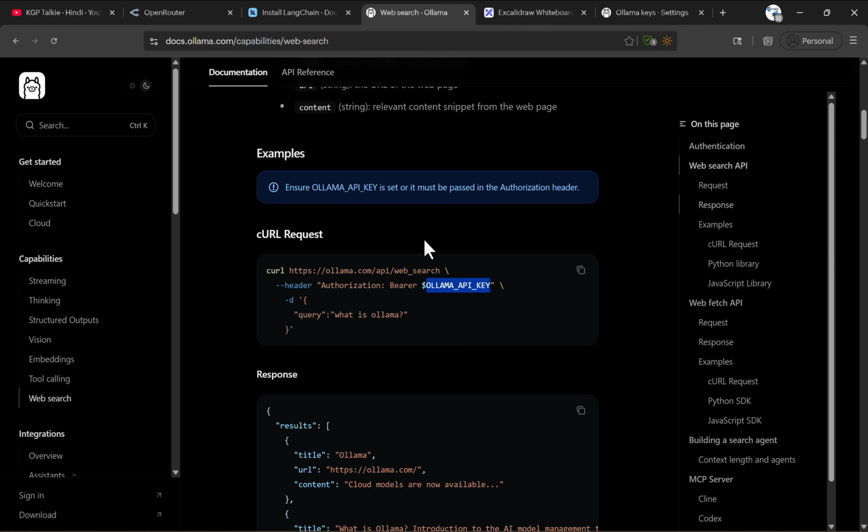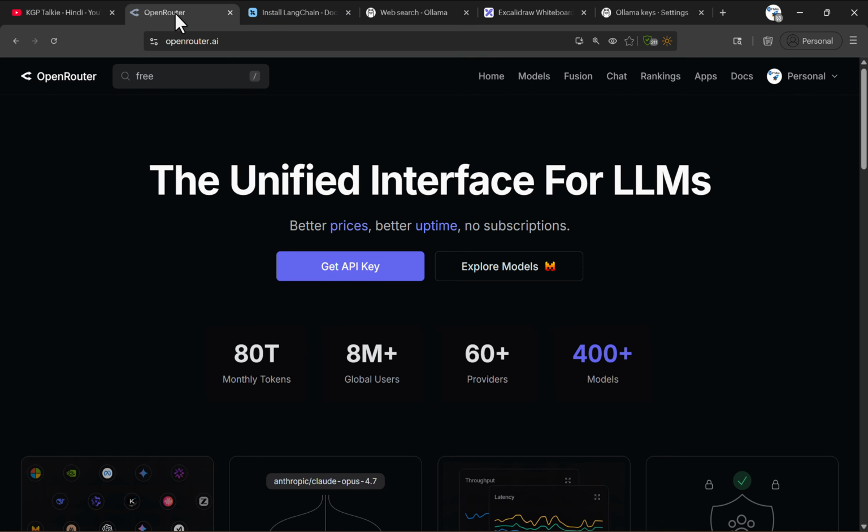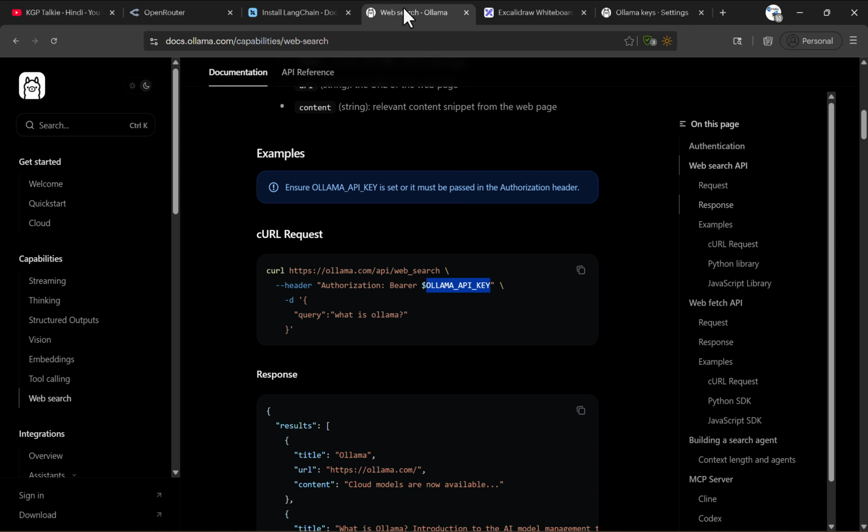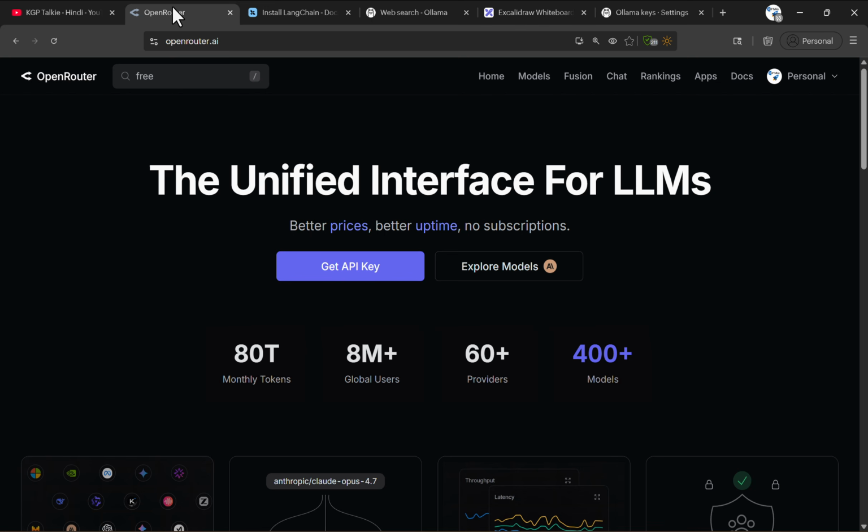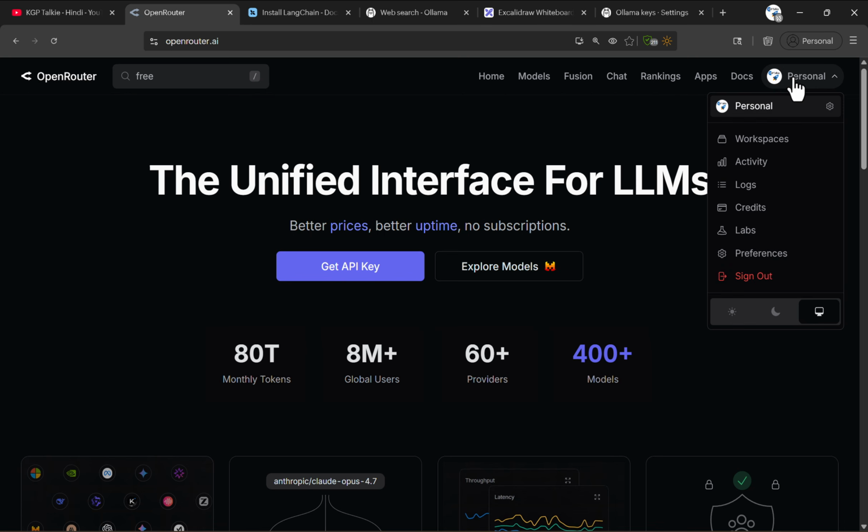Okay, cool. Once you have that, it is time to create our OpenRouter API key. So we have got our free web search from Ollama, and then we are going to get our free AI services from OpenRouter. You just need to use your email address here again. It is completely free of cost. It is not going to charge you anything.